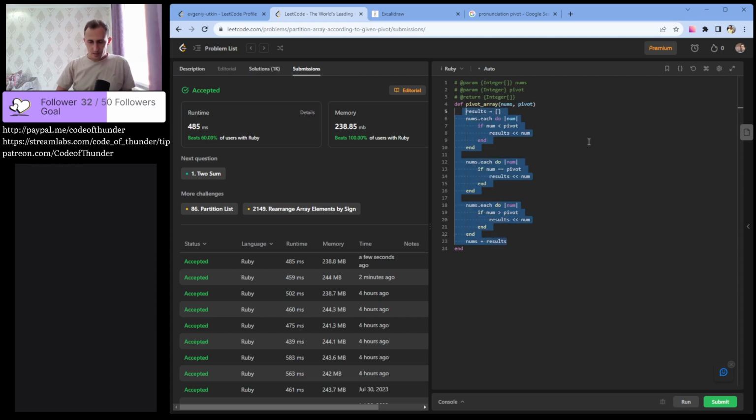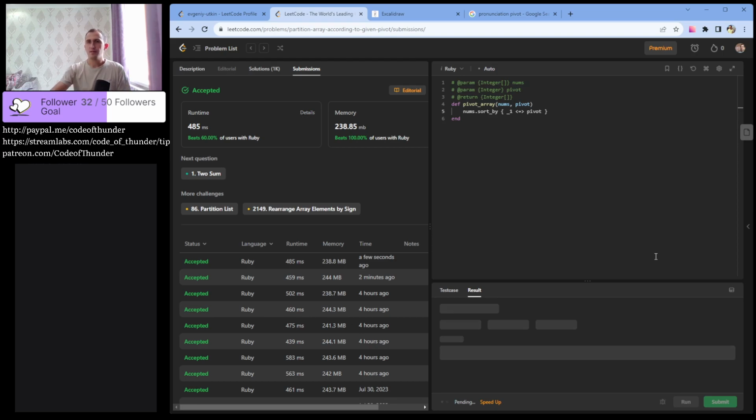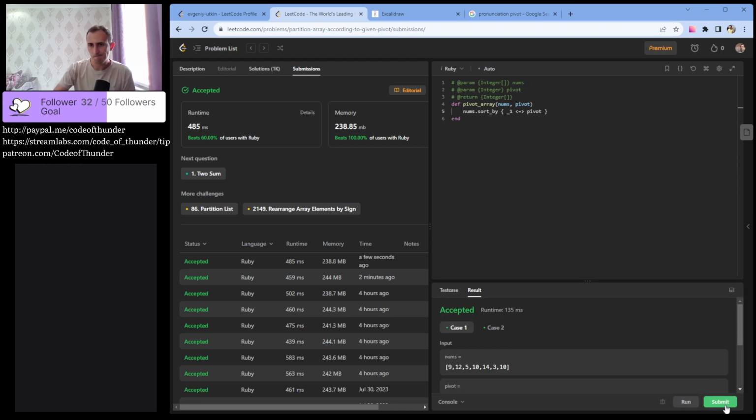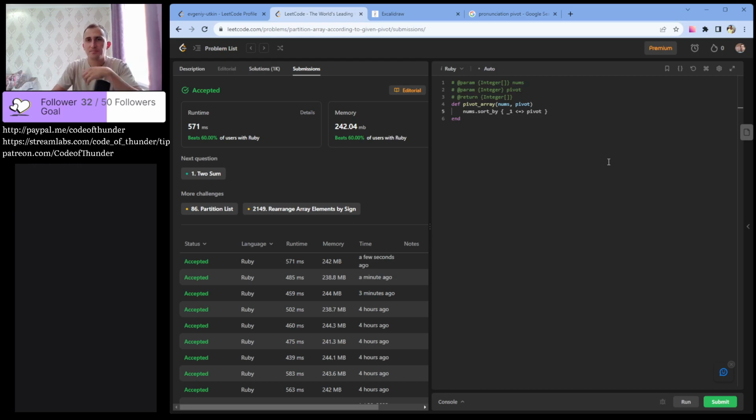But after that, I invented a one-liner. nums.sort_by, our number, spaceship operator, pivot, and that's it. I think. Cool. I should probably publish this solution.